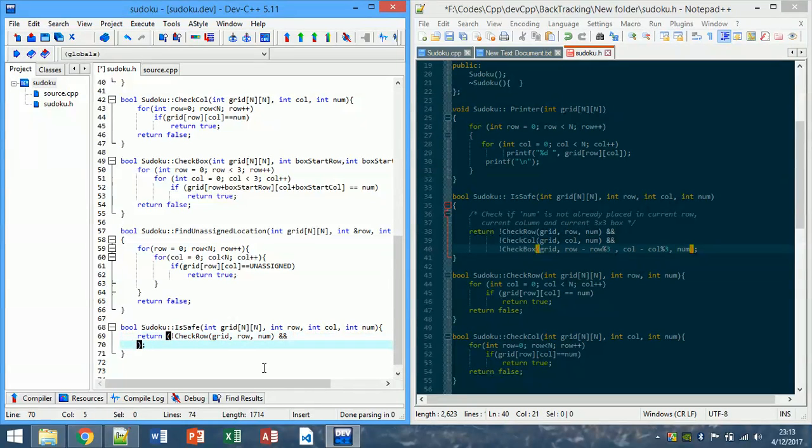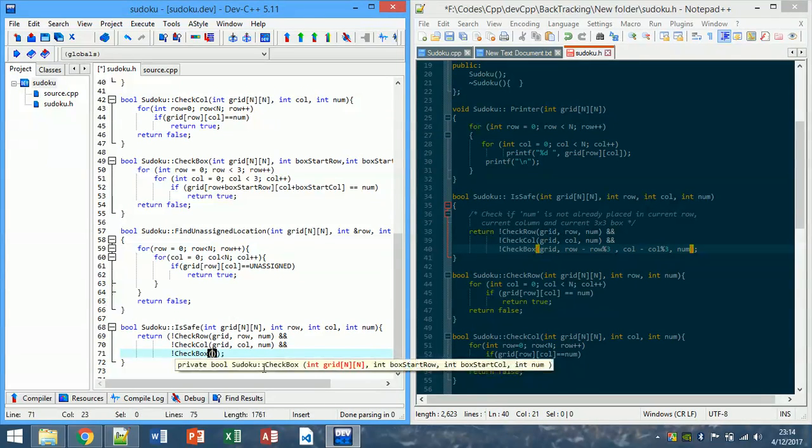and checkColumn(board, column, number), and finally checkBox(board, row - row % 3, column - column % 3, number).